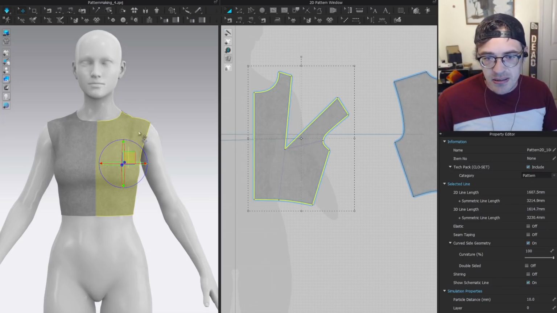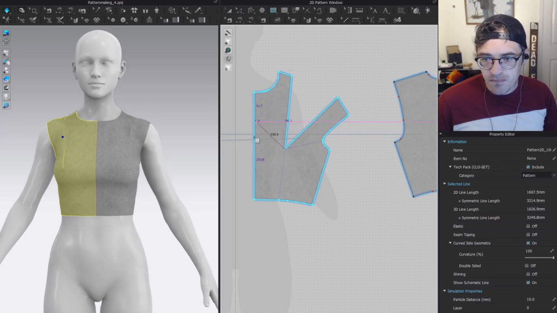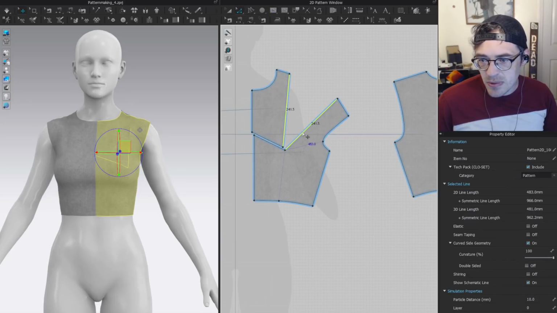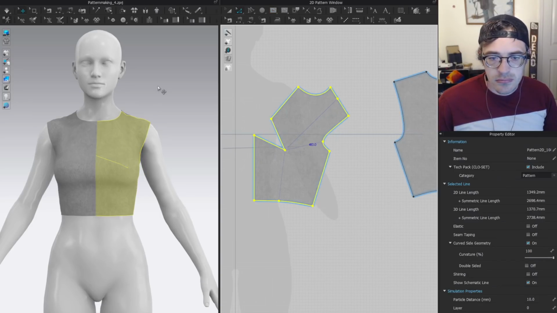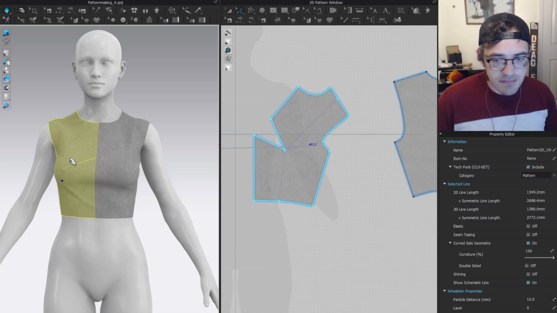So when I simulate again, the bodice still fits pretty much the same. You can even go over to here, cut and sew, merge. So now your dart is in there, and again, it still fits. So that's the basic principle of dart manipulation. I'll go through it and look at a few more examples.